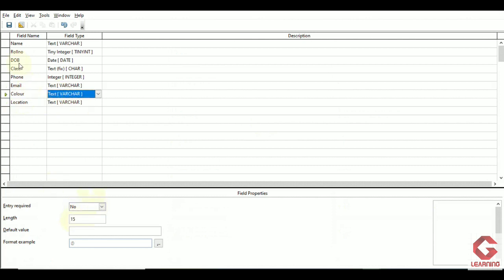So here you have seen that in the field name column we have to mention all the fields or attributes or columns that we want in our table. Then in the field type column we have to mention the data type of each field, and thereafter in the field properties area we can mention the length of each column. So the maximum number of characters we can enter is that length, more than that is not possible.